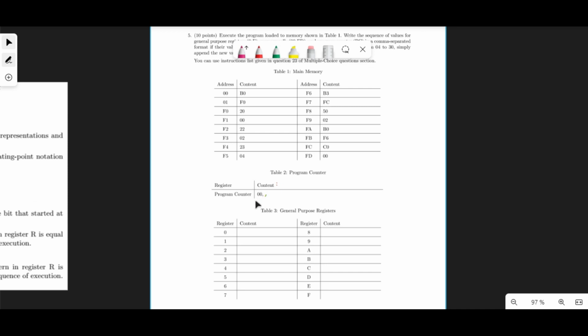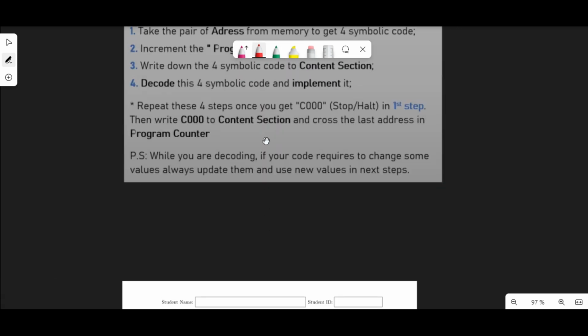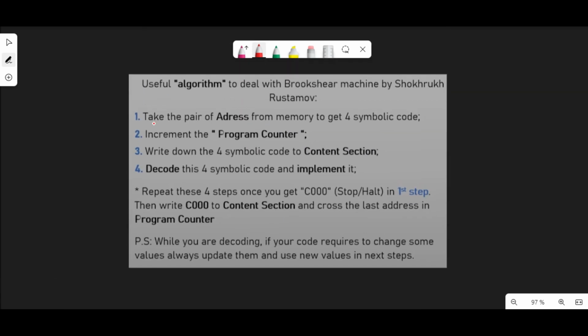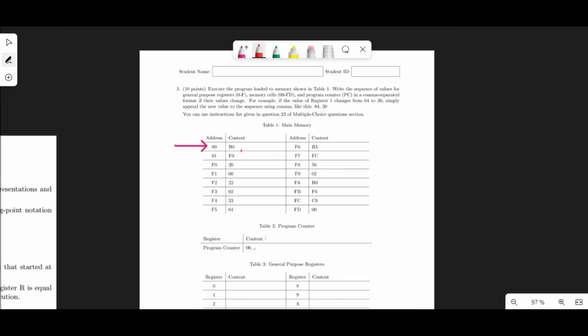So as you saw, it starts from 00, so it means we should start directly from 00. Okay, perfect, so let's start. Take the pair of addresses from memory to get 4 symbolic codes. So we should take the pair of addresses, which means 2 addresses together, to get 4 symbolic codes.